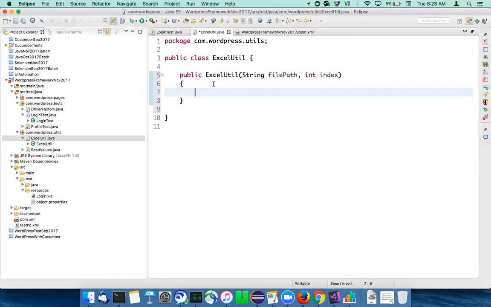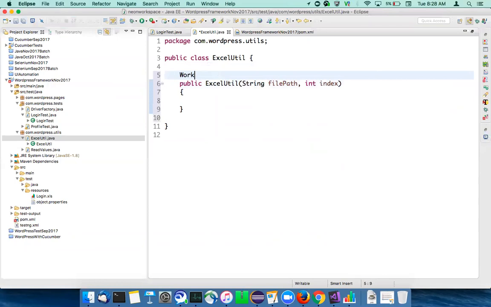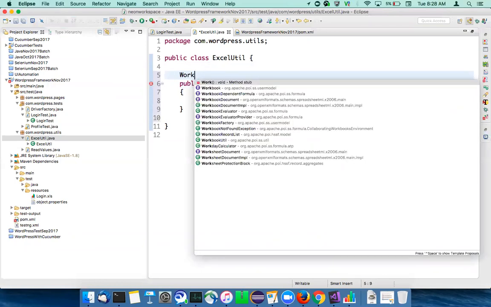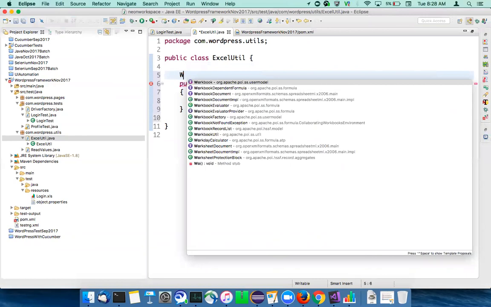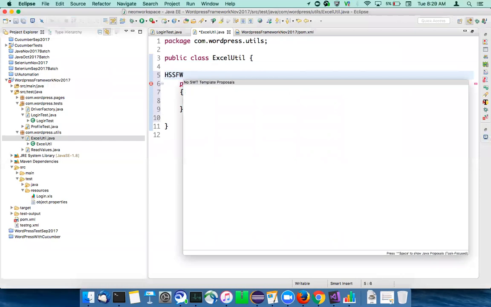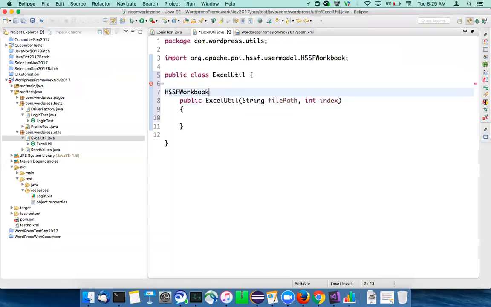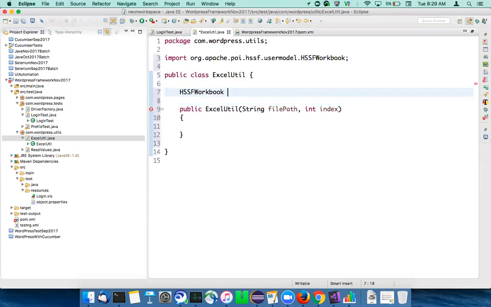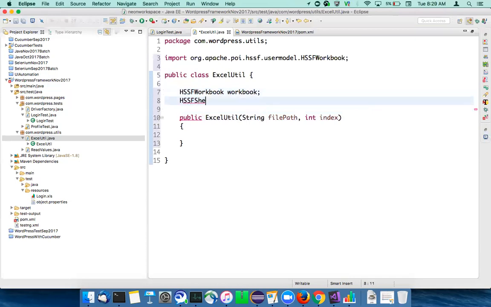Now create an object for the workbook. Can we use a sheet name instead of index? We can also use the sheet name, that is also possible. So when you are creating an object for the workbook, we need to specify the workbook and sheet.